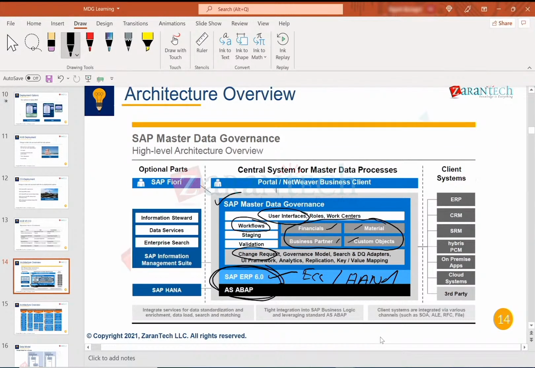Then the validations we will discuss under a topic called data quality. Similarly, under data quality we will also talk about the search applications, analytical reports, out-of-box reports, and the data replication framework. Everything in this technical architecture diagram is one topic for us in this course. As part of MDG we will be learning all these components, and each one is one chapter for us.